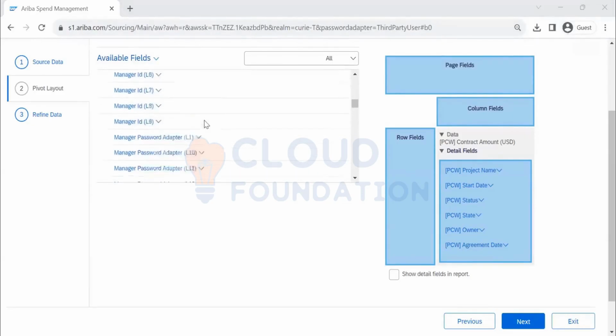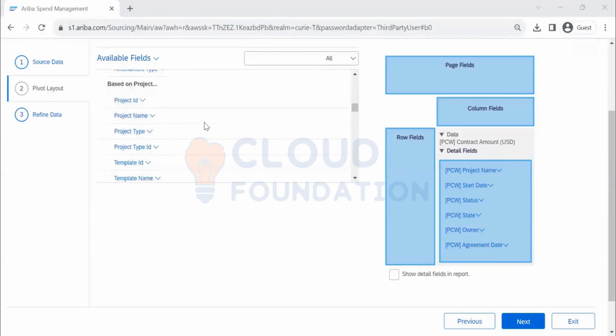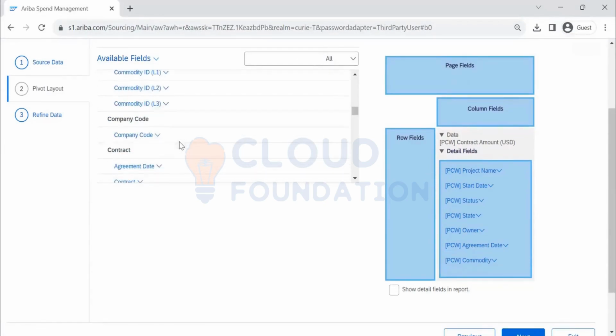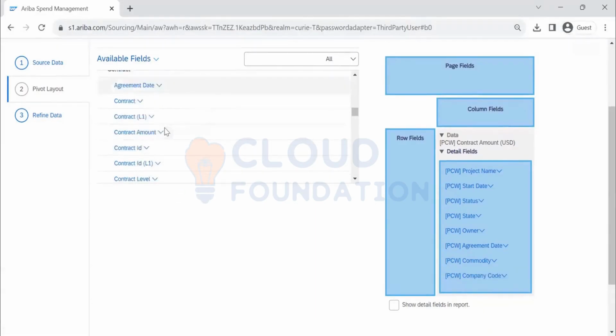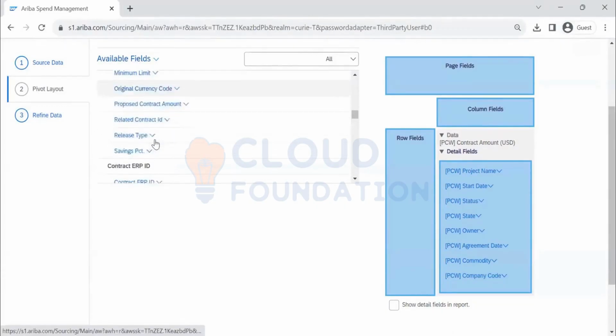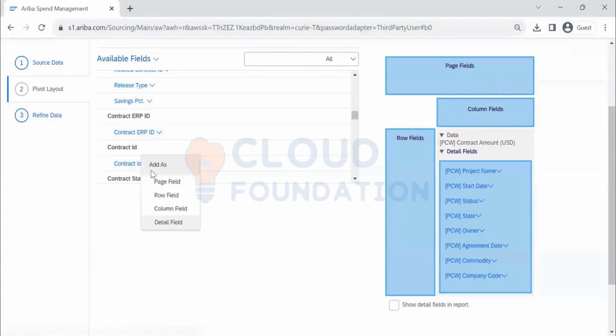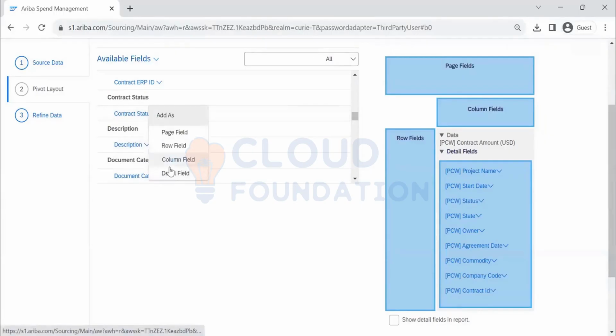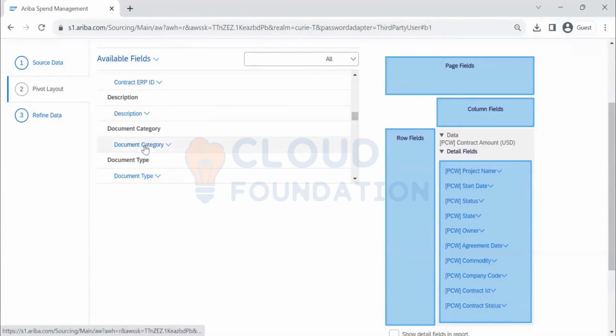To all owners, if I don't want this, whether it is an amendment type based on a project commodity, I want to know. Then under company code also I want to know. Contract, again at the contract level, whatever the fields are available: contract ID, I want to know. Contract status, I want to know. Description also I want to know.